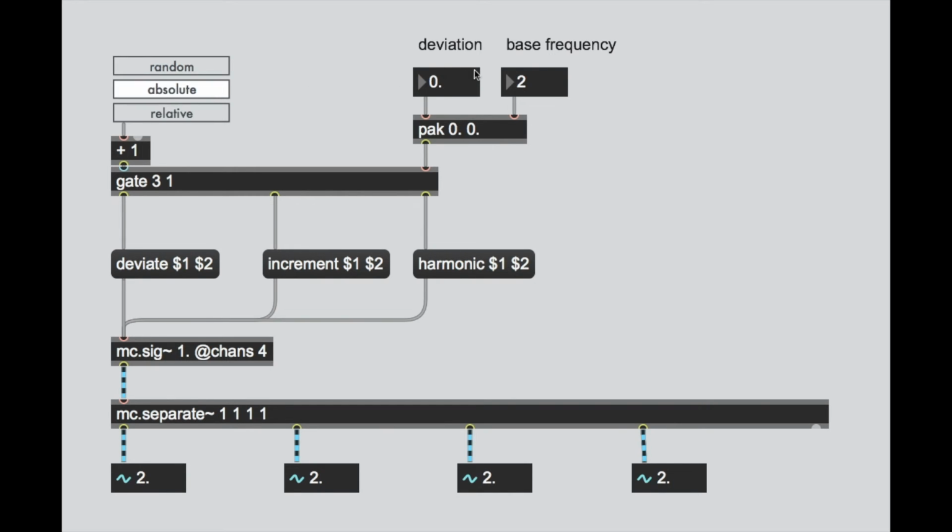In absolute mode, the deviate value is added to the remaining base frequency and will be increased for each voice, so that in the maximum setting the values 2 Hz, 3 Hz, 4 Hz and 5 Hz would result. In relative mode, the remaining base frequency is multiplied by the deviate value and will be increased by a multiple for each voice, so that the values 2 Hz, 4 Hz, 6 Hz and 8 Hz would result in the maximum setting.